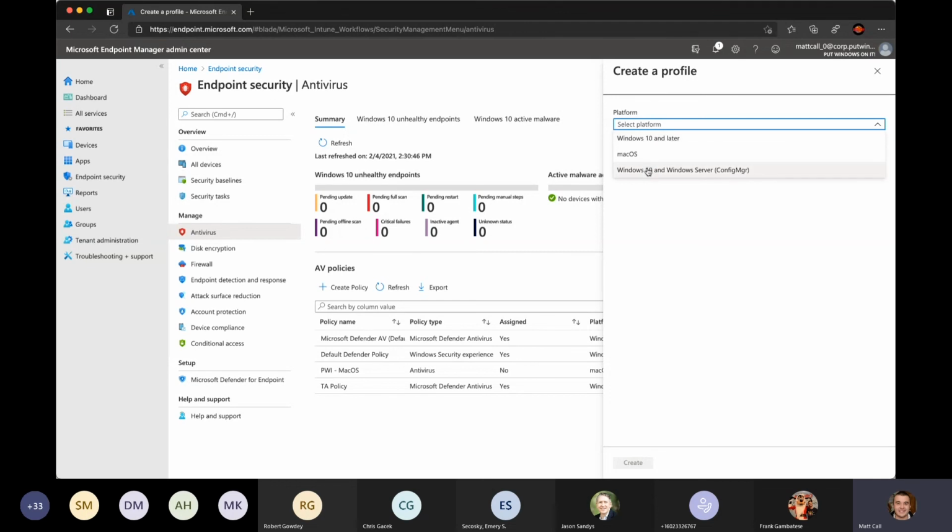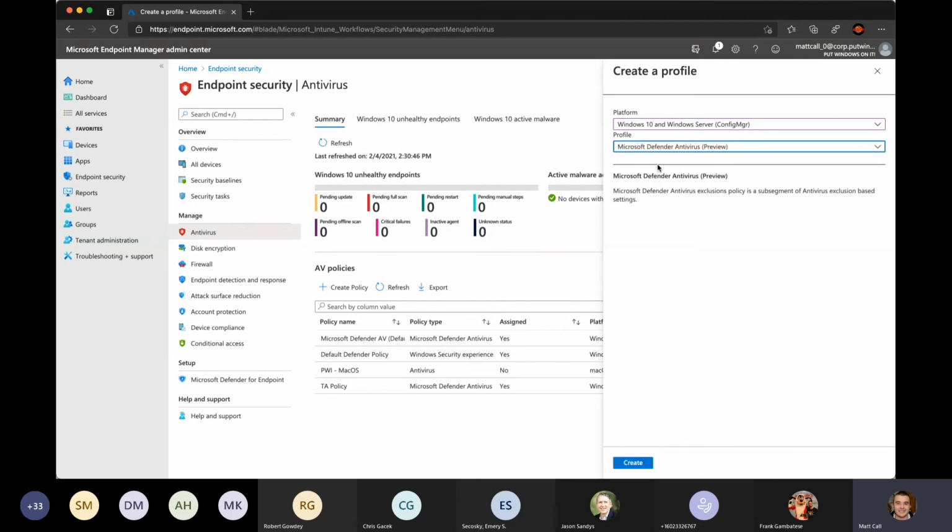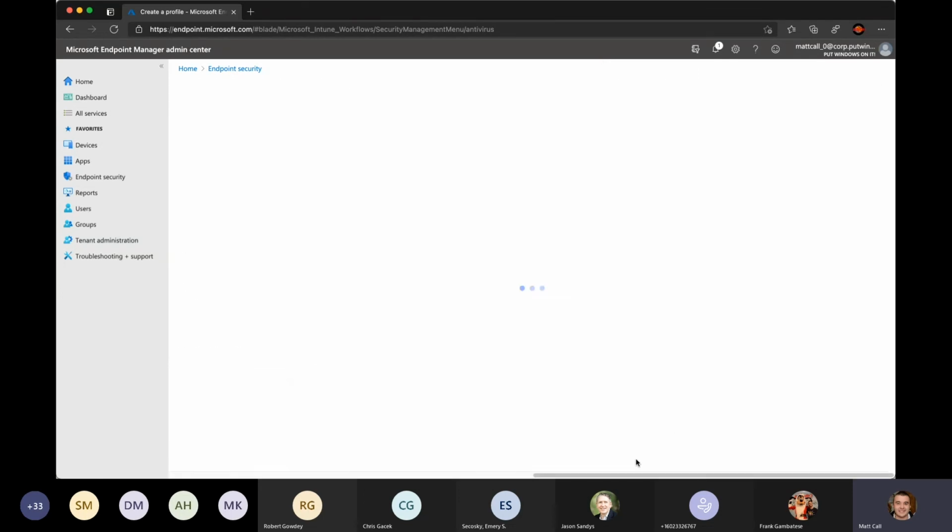But because Tenant Attached is relatively new to the game from a policy standpoint, and it's not in every workload, we wanted to break them out in such a way that it was clear to admins what policy they're creating. In the future, you're going to expect to probably see something to the effect of Windows and Windows Server as the platform, and then all of this will just work the same way it does today. We can see Microsoft Defender AV and Windows Security Experience for tamper protection are the 2 profile types that I support in this AV node.